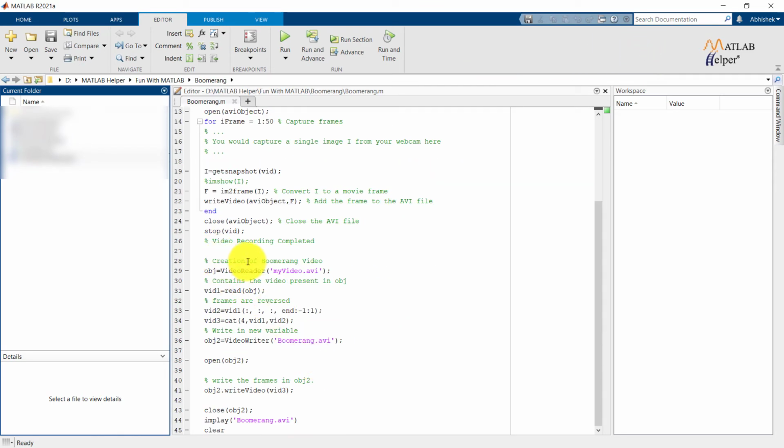In the beginning, we are creating a multimedia reader object to store data from our recorded video. In the next line, we read frames and store them into VID1. Now we are reversing the frames and storing them in VID2. Time for frame arrangement: using the cat function for concatenating arrays, we store the concatenated array in VID3.